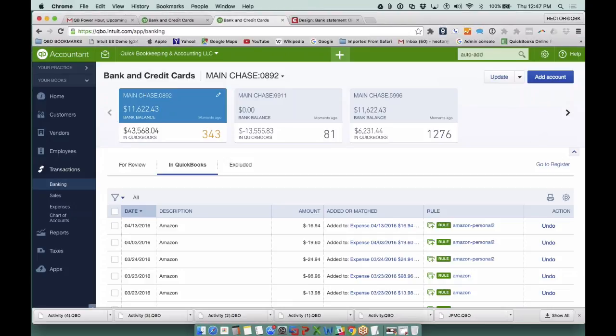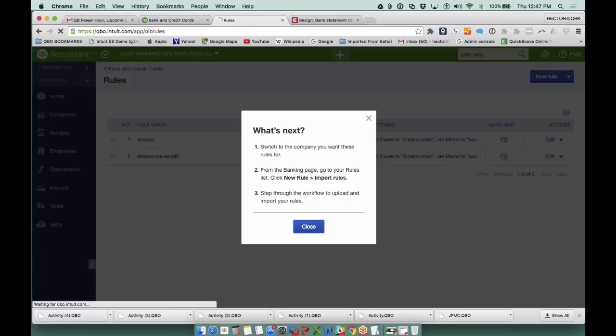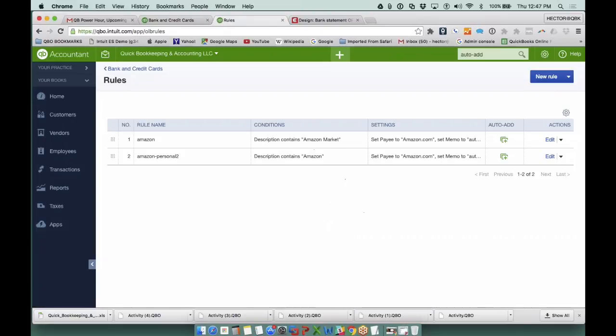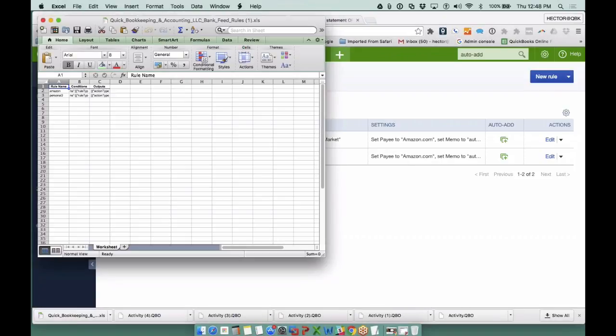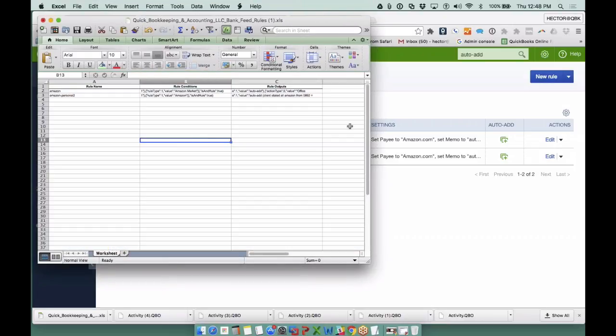Okay. So all right. Now we get to the point where our rules are a beautiful thing. We have everything set up correctly. Some rules with auto add, some rules without auto add. Then simply what we can do is click on the little icon up there and click on export rules. And the system tells you to follow these steps. Honestly, it's just an Excel file that opens up. When you open the Excel file, you get this gibberish that gets put into it.